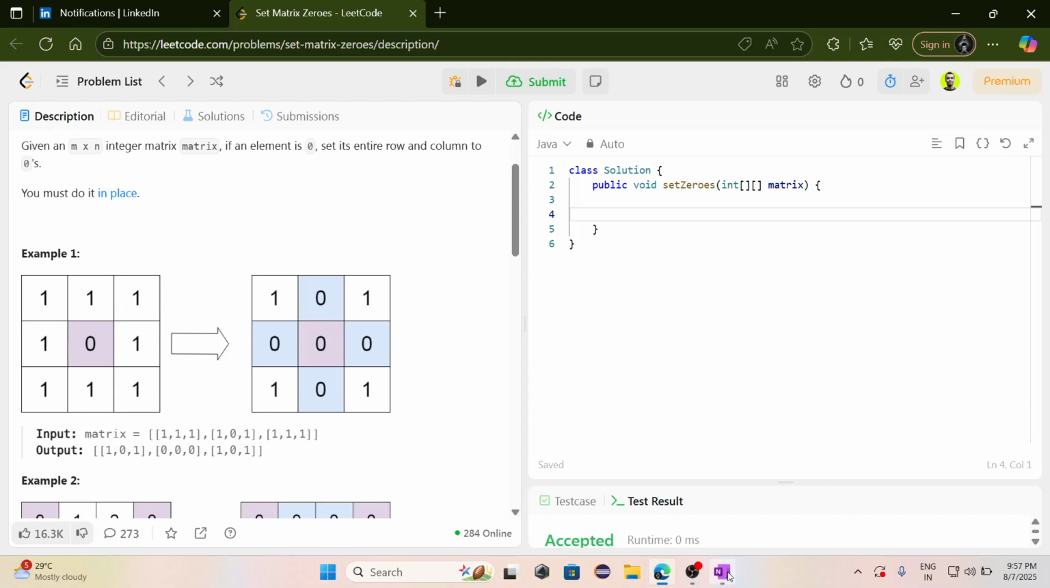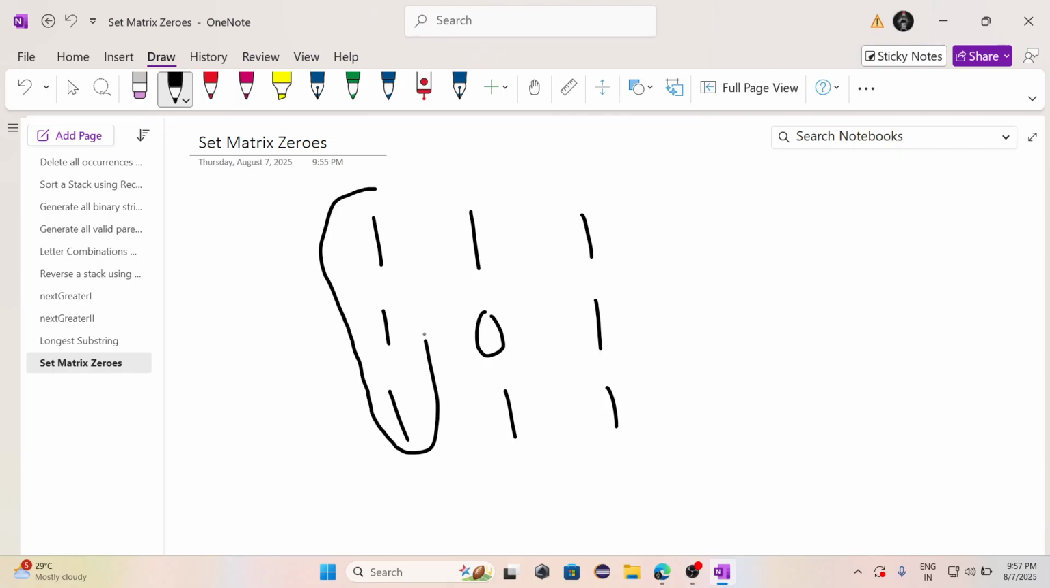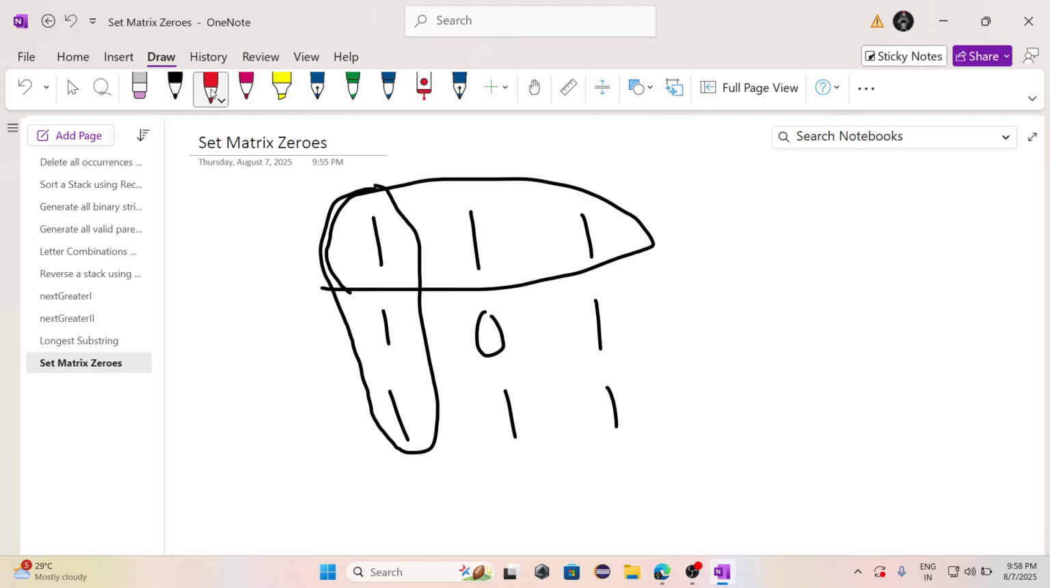So first thing is that we have elements like 1 1 1 and 1 0 1. Let's take this example. So 1 1 1. What we will do, first, we will consider this column as our dummy variable, and this row also as a dummy variable. And we start traversing from this. We will traverse in this manner, and again like this.